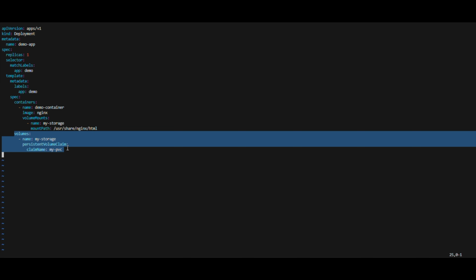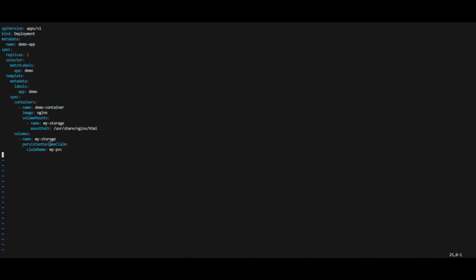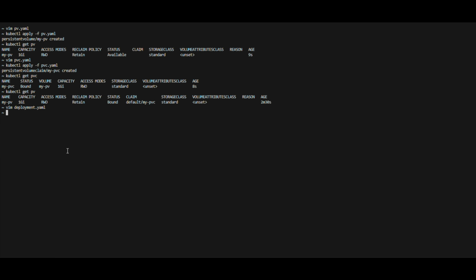We define a volume named my storage, and instead of specifying hostPath, we use persistentVolumeClaim and point to the claim named mypvc. Now let's apply this configuration and see how the persistent volume works in the pod. Well, the deployment with persistent volume is created. Now let's list the pod and enter into the pod to see the persistent volume mounts.